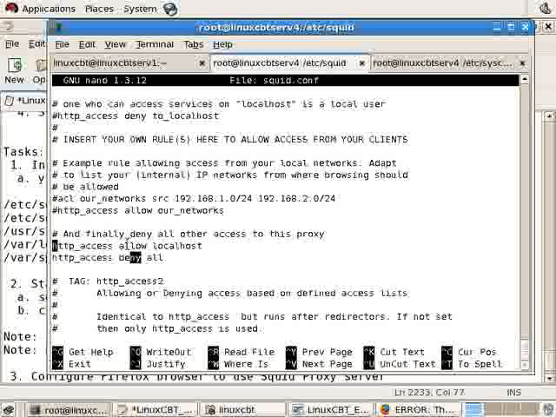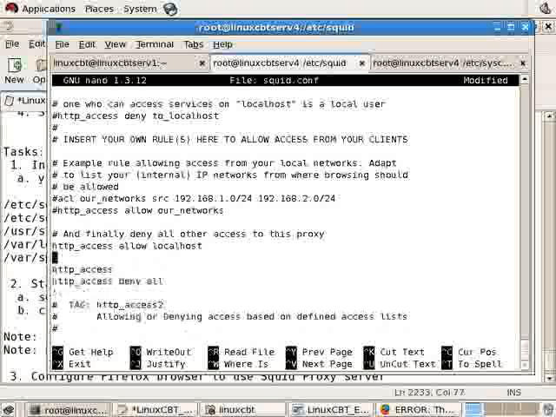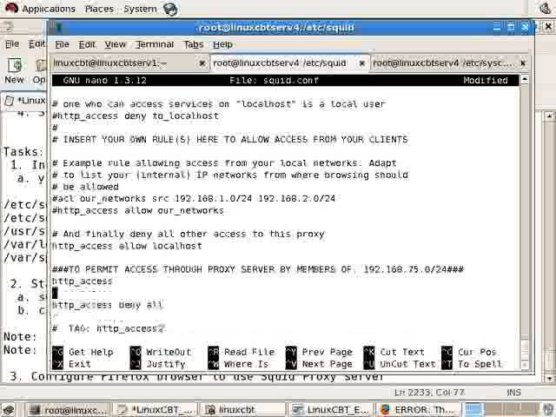Also notice that the rule allow comes before deny. So if you are connecting from localhost, you'll be allowed. But if you do not match localhost, you'll be trapped by this rule. So to permit access for our local subnet, we'll indicate http_access. And let's just include a comment that this is to permit access through the proxy server by members of our local subnet, 192.168.75.0/24. And this is our rule, which we can reference at some other point.